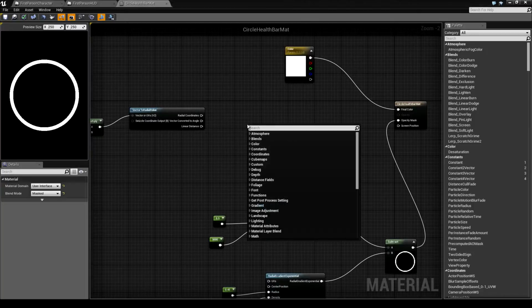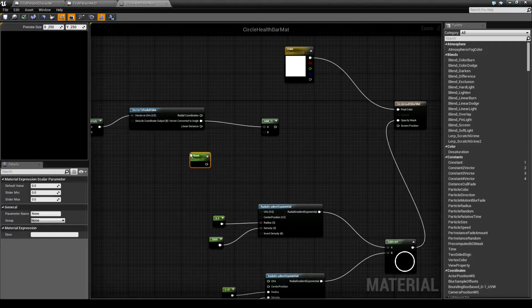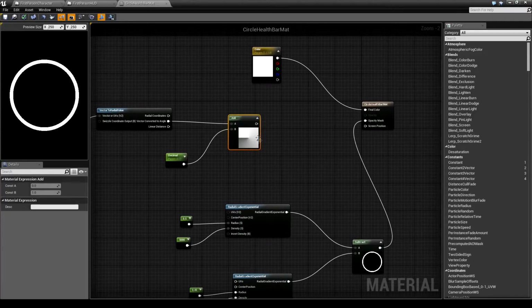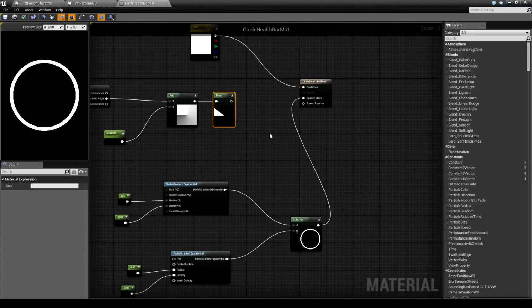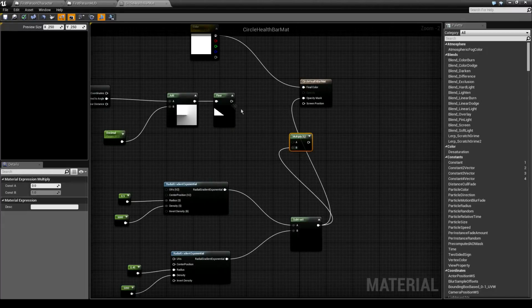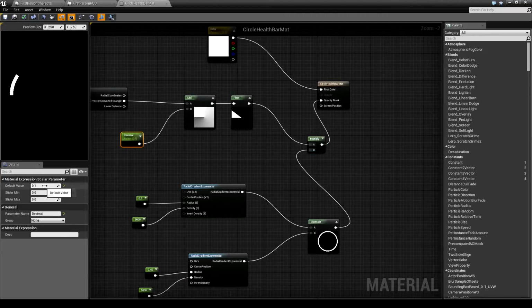Alright, when you have that set up, get an add node, and add the vector converted to angle to a scalar parameter, defaulted to 0.1 for testing, and named decimal. This is going to determine how far around the circle should be filled in. Go ahead and add, and you can expand that to preview what that's doing. Now drag this out to a floor. And now we're going to multiply our circle by this mask and drag that new multiply into the opacity mask. And you can see that this is about 10% full, which is what we set our decimal to.